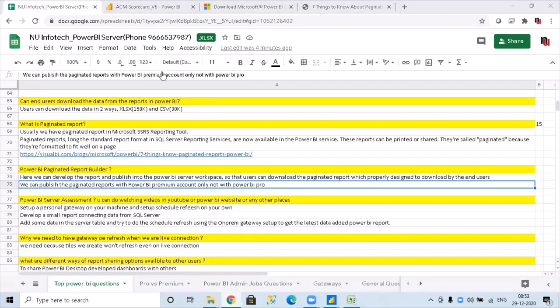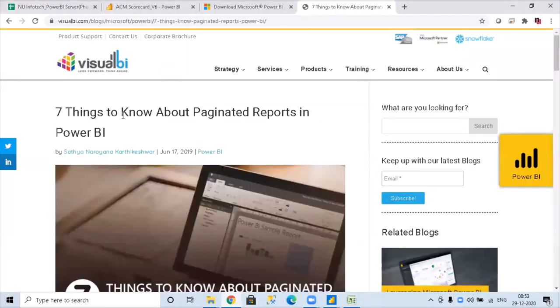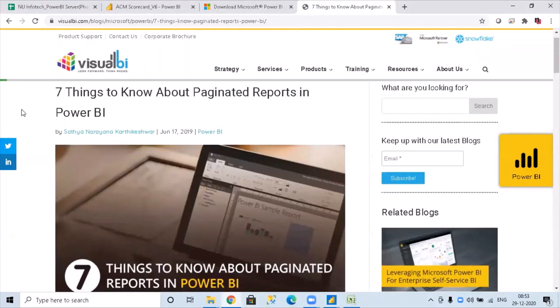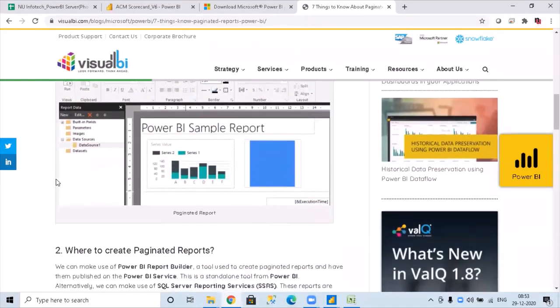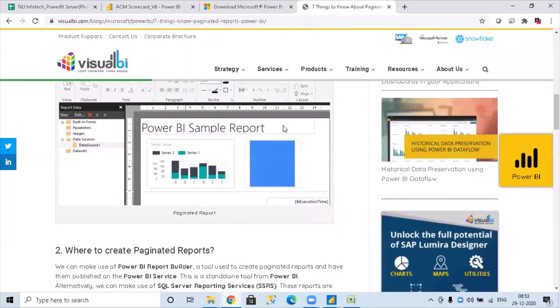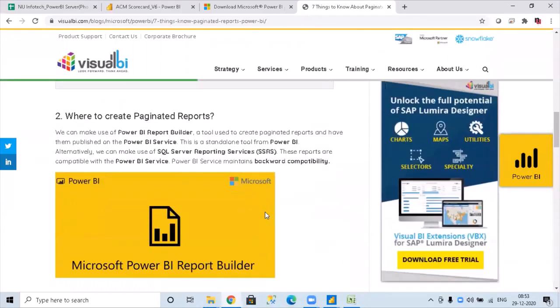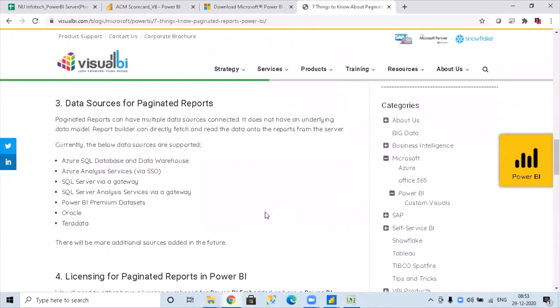You can go through these notes also. I have provided a link for seven things to know about paginated reports. Understanding this, you can see we can connect with the data and create a paginated report, and these are the data sources it supports.